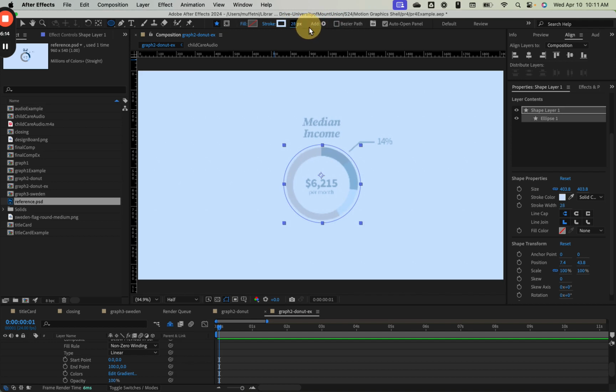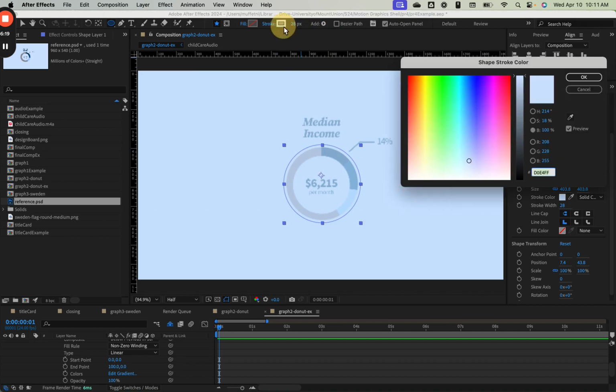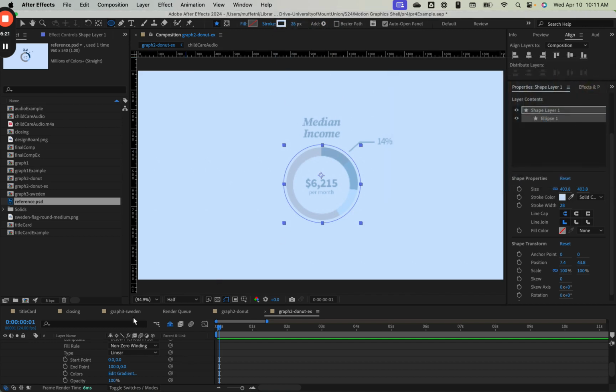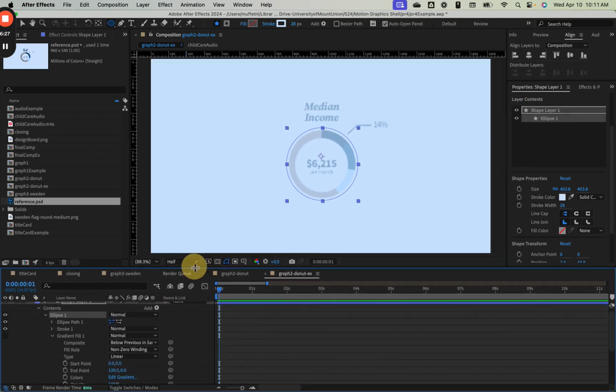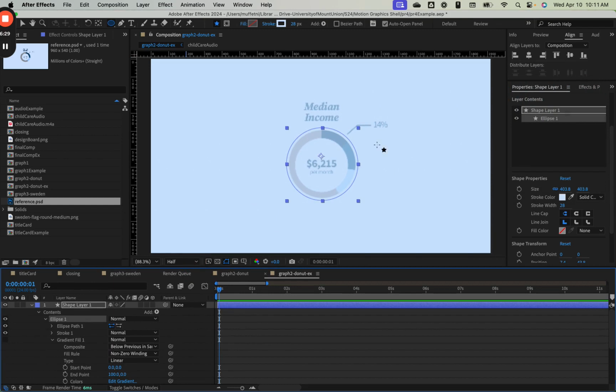line. Now you could do this by masking out the center of the circle, but the reason we're going to do it with a stroke is because we are going to use that trace paths animation, and that's how we're going to grow this donut chart.